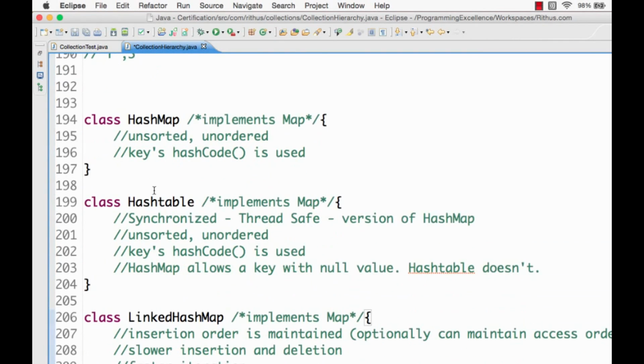Hash table, the most important thing about hash table is it's a synchronized version of hash map. Why is it important? If I'm writing a multi-threaded program, then it's very important that it's synchronized. If it's not synchronized, then the value changed by one thread might be overwritten by another thread. The last value might not be stored, and those kinds of problems come in. So hash table is hash map plus synchronization.